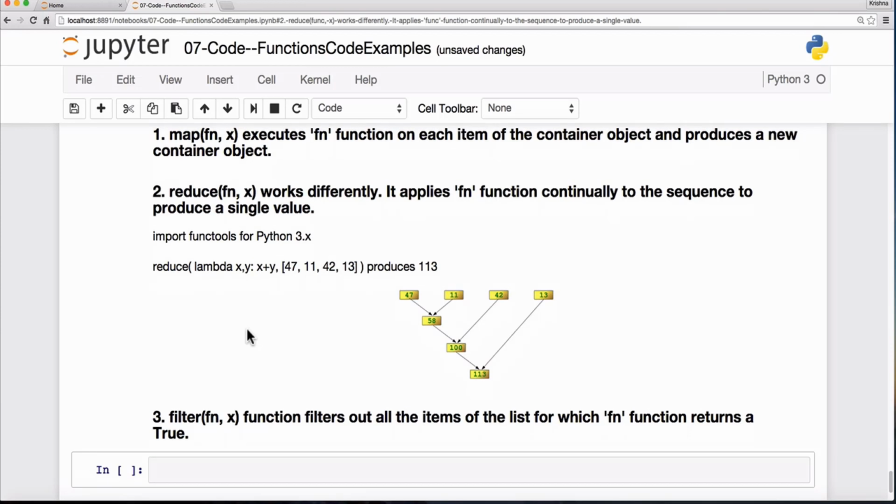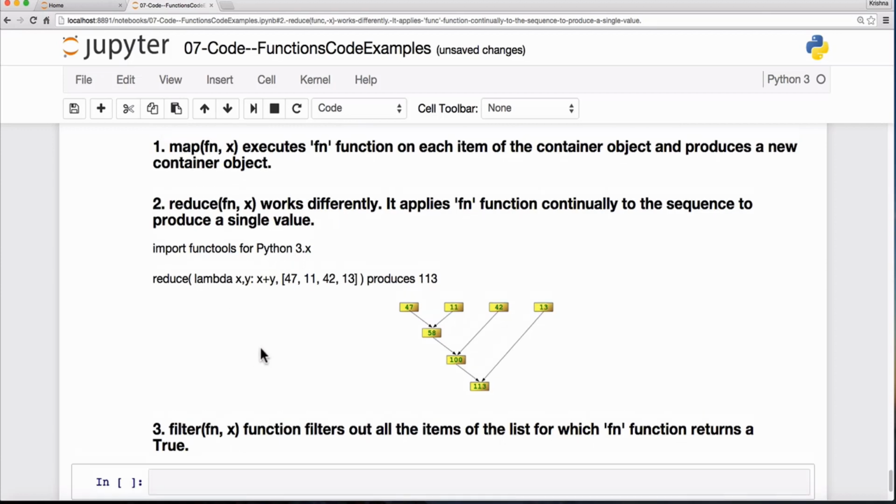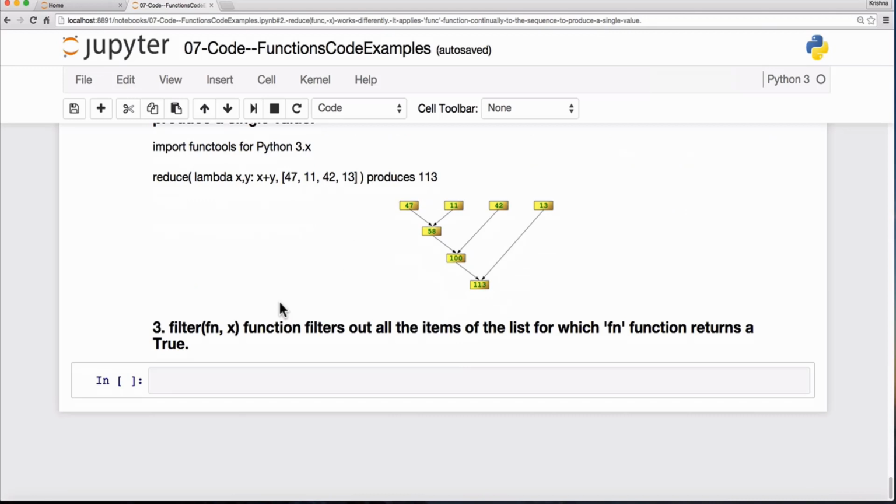One more thing I want to tell is, if you are using Python 3 or up, you have to import functools for reduce to work, because reduce was taken out from the core Python in Python 3. So it was placed in a module called functools. So we have to import functools for that. All right. Let us see some examples.